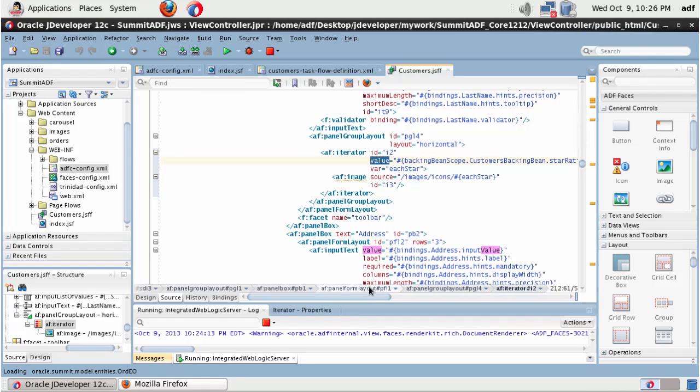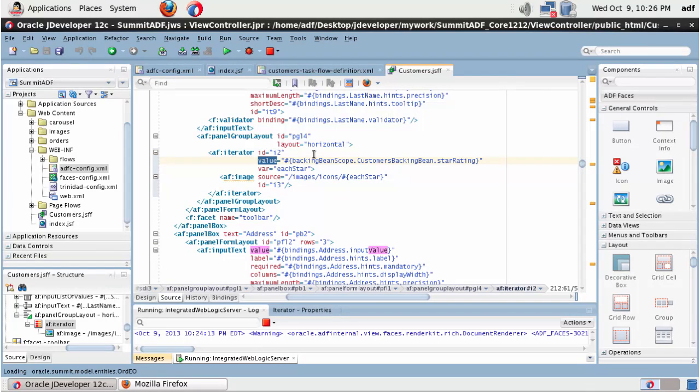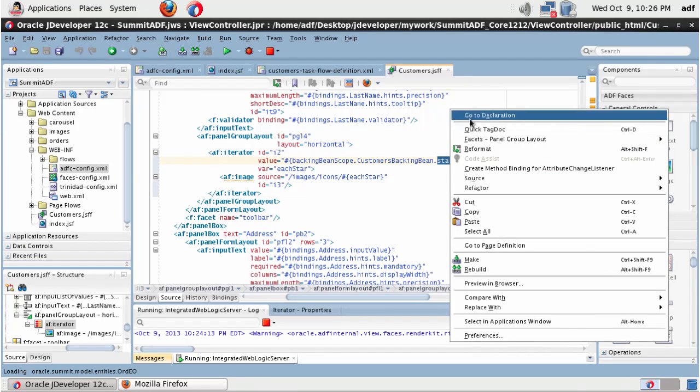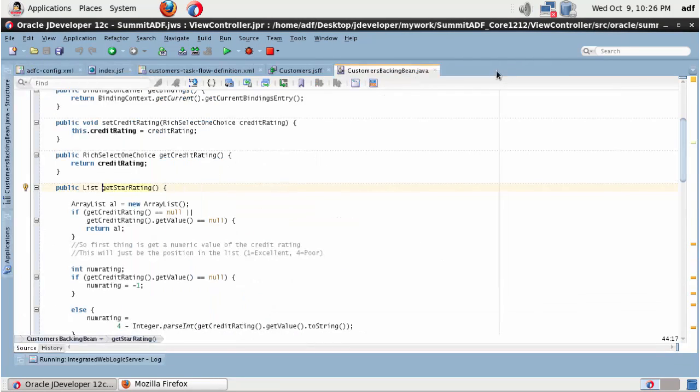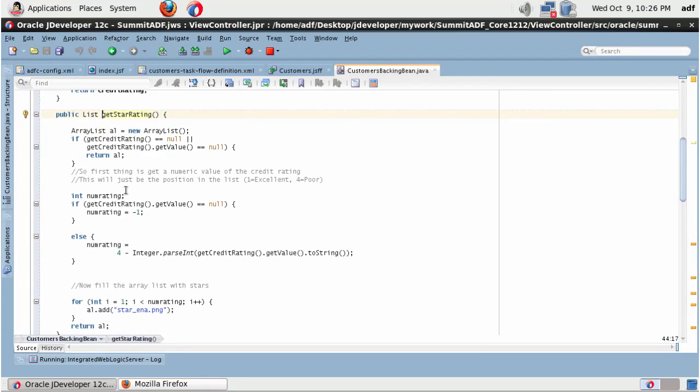That comes from the value attribute, and the value here is mapped to something called backing bean scope, customer backing bean star rating. So where's that? Right click, go to declaration, customer backing bean, and let me expand that. Now we can see a method called get star rating. That method, which one of my colleagues has written, must be responsible for outputting the number of stars. So what we want to do now is debug on that method, set up some breakpoints and watch what that actual method does.